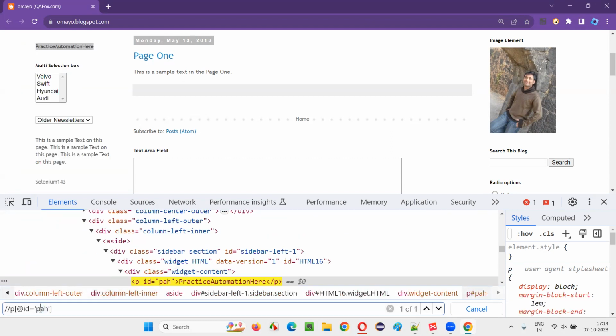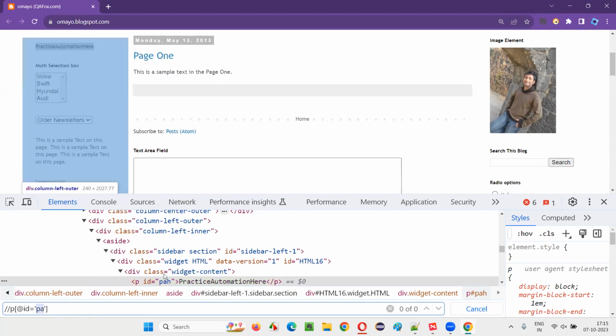What if this entire attribute value is not constant? Only the starting text is constant in this ID attribute value. This starting text PA is constant and the rest is changing every time. So in that case, you cannot use the entire text, right? In such cases, if you are sure that the starting text of this ID attribute value is constant, you can provide the constant, but it will not locate. You see, if I give only the partial text, it is not locating.